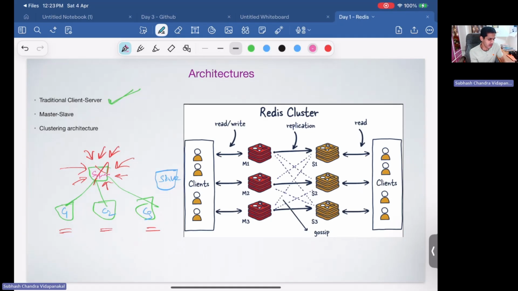For writing purposes, you can interact with the master, and for reading purposes, you can connect to the slave. This is the master-slave architecture with which these challenges are handled. Even if, for example, the master goes down, all these clients can connect to the slave. There is no latency, no missing of data, nothing. Everything in the application runs smoothly.